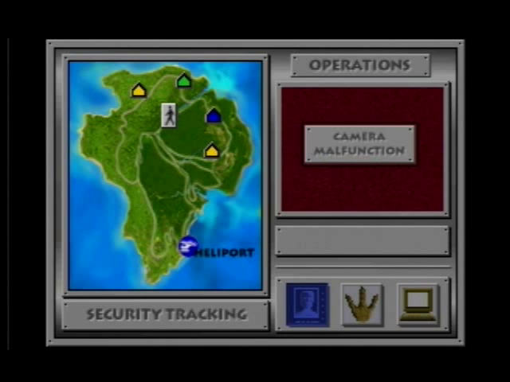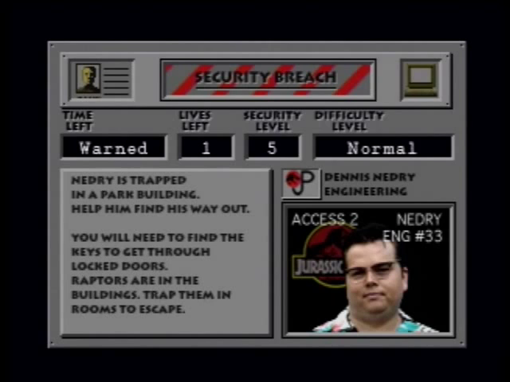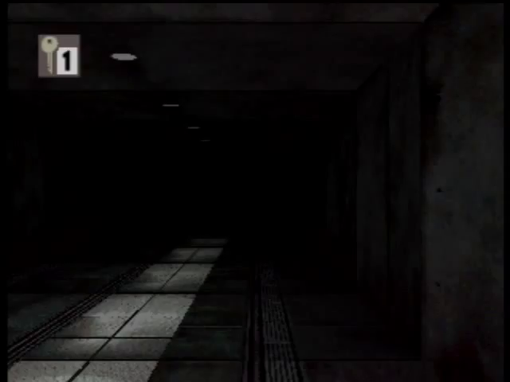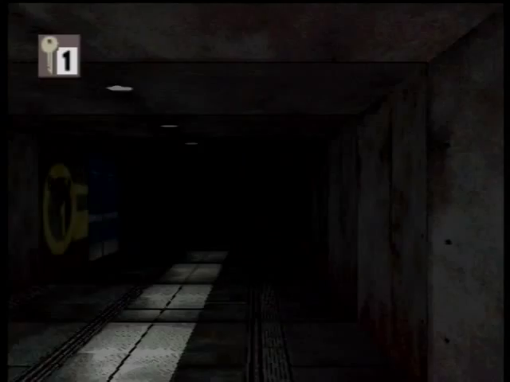Oh wait, okay, so this is probably the underground Jurassic. I think the camera malfunction presages the find your way out of the building. You'll need keys, find locked doors, trap them, escape. They don't tell you what the controls are for this thing, though. I think C is open the door. No, C is look behind you. Oh, all right.